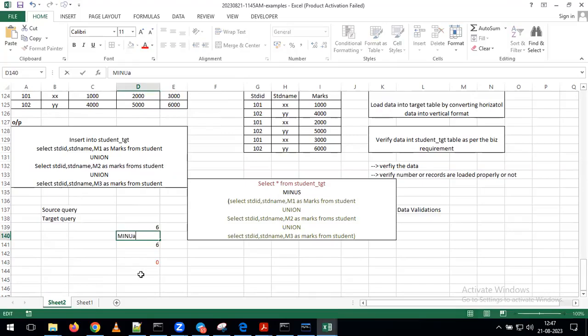Someone is saying 6 only. Again, this is one more interview question. This is also a wrong answer. Null? Empty. Null is also a wrong answer. Someone is saying empty set, which is nothing but 0 records. Okay, so out of these options, which is the correct answer? You can say this is the correct answer.